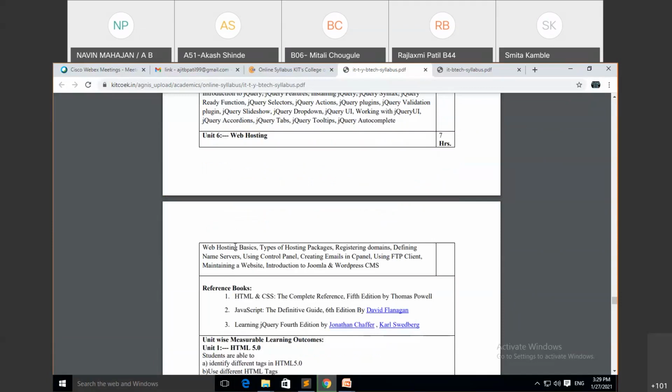Now go to chapter number 6, web hosting. Here we will study web hosting basics, types of hosting packages, registering a domain, defining a name server, user control panel, creating emails in cPanel, using an FTP client, maintaining a website, introduction to Joomla and WordPress, content management system.